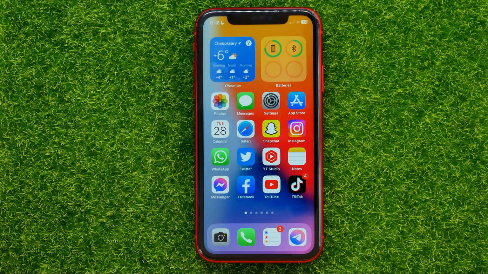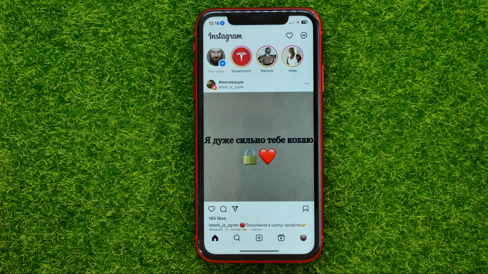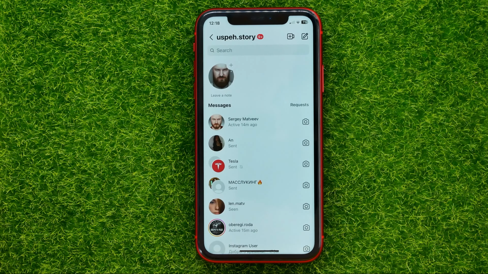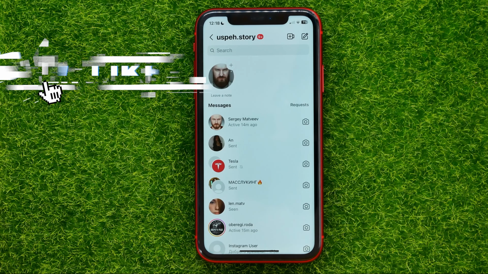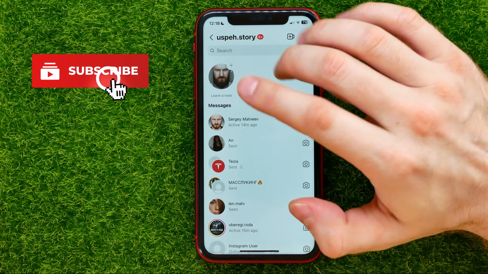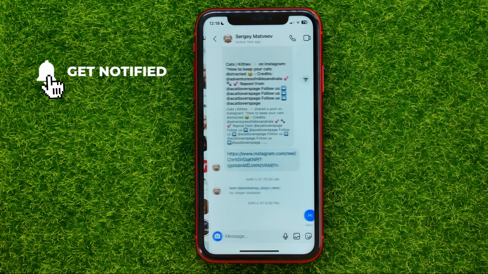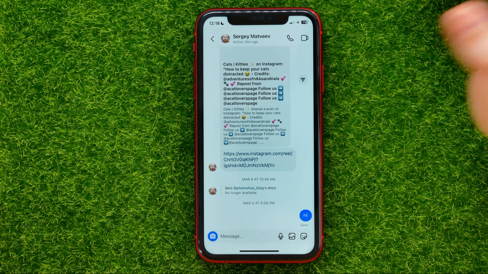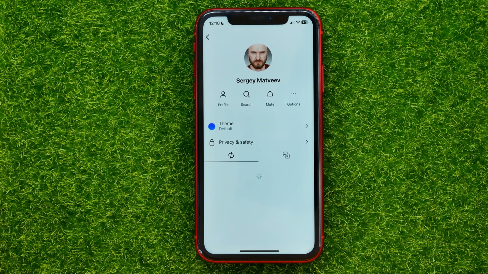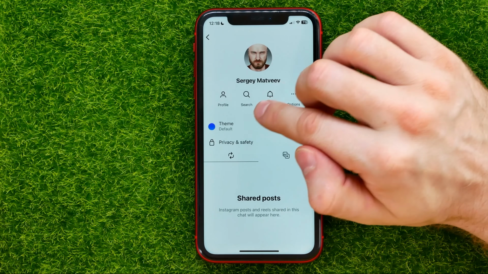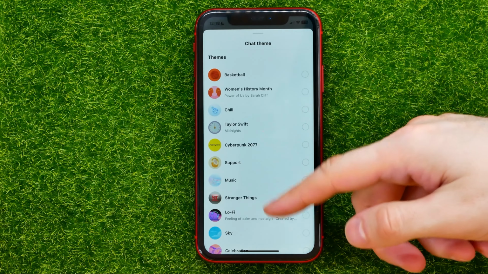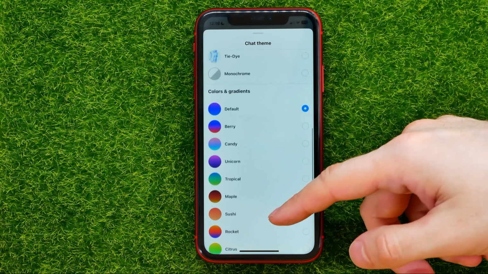So let's begin, and first off, open up Instagram app. Then go to your DMs, and then you can set custom chat theme for each particular conversation. So just open up some conversation, then tap at the very top at the conversation name, and that's where you can easily find the theme. You can tap on it and then select any theme from that list.